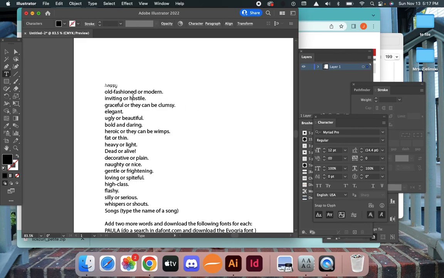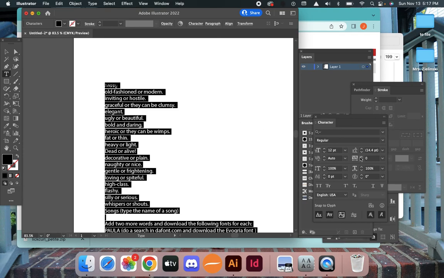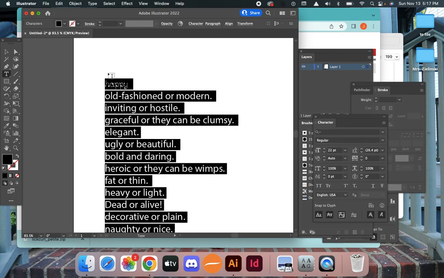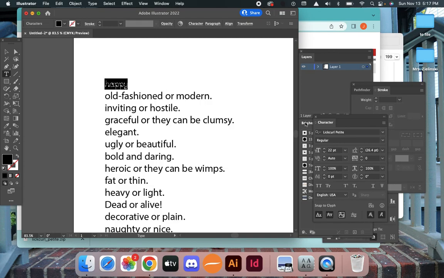So what I'm going to do is Command A, select all of this, and I can arrow up. I just want it to be a little bit bigger. That's at least 22. So now that's my happy font. So that's done. So maybe I will now go to modern as the next word I want to do. So I'm going to delete old fashioned. You can choose one or the other.